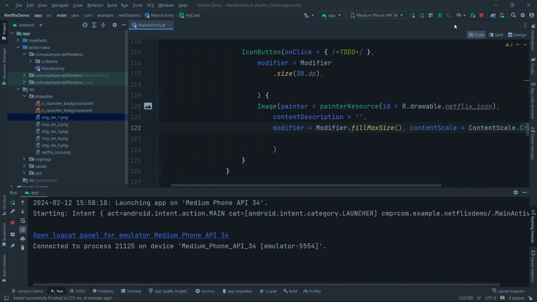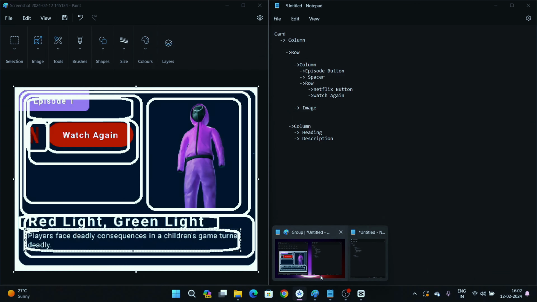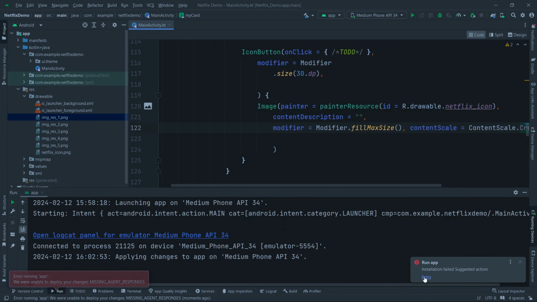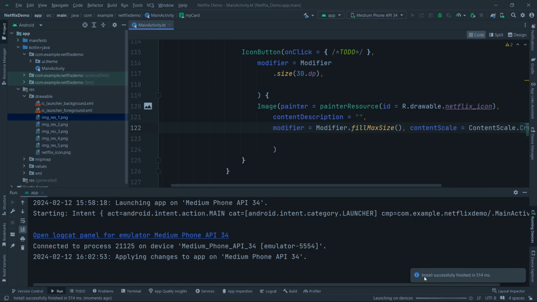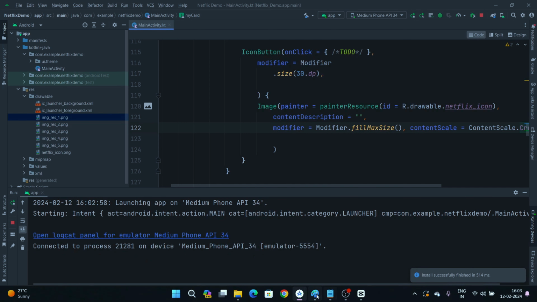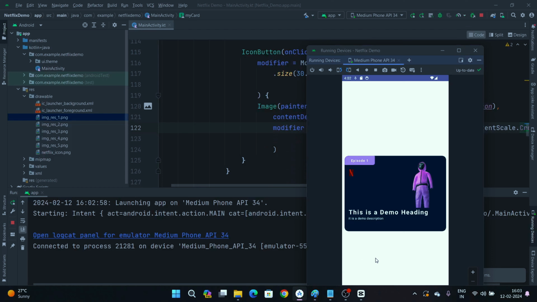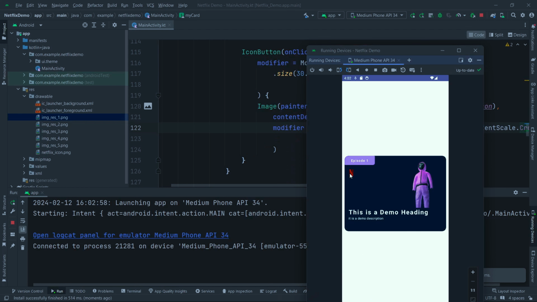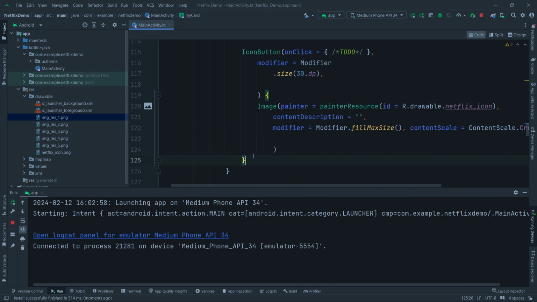Okay, so let us rerun this and let us see whether we can see that Netflix icon button. Okay, so it is saying retry. Let us retry. Okay, now we should be able to see this. See, now we can see this Netflix button, right? And there is only one button which is remaining, which is the watch again button. So let us create that also.